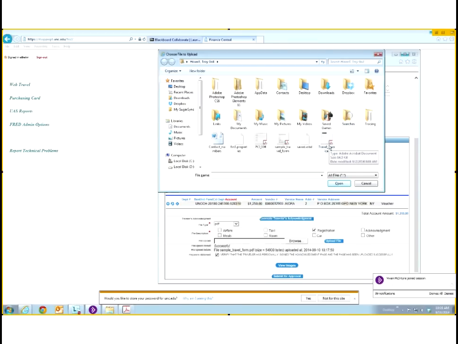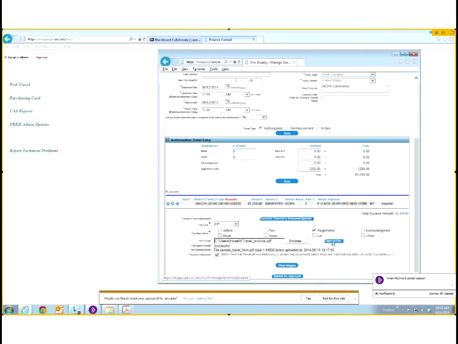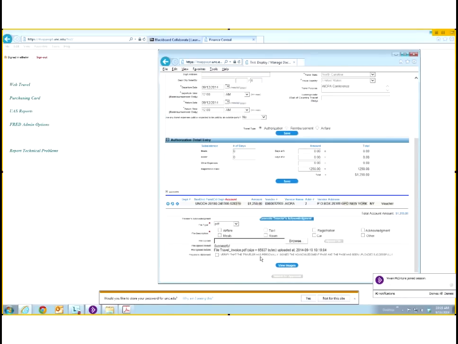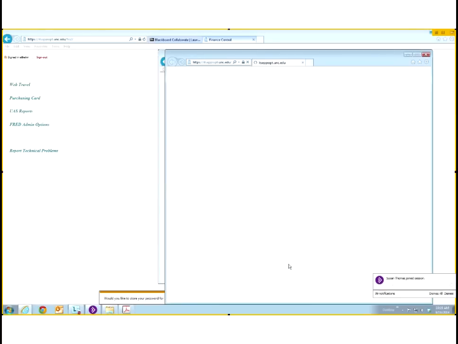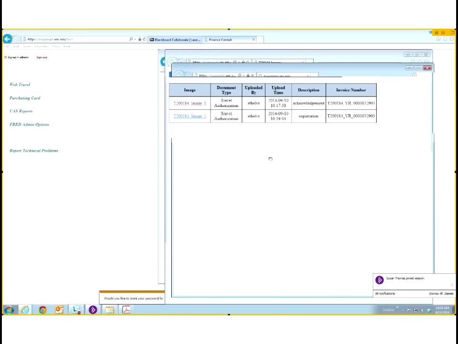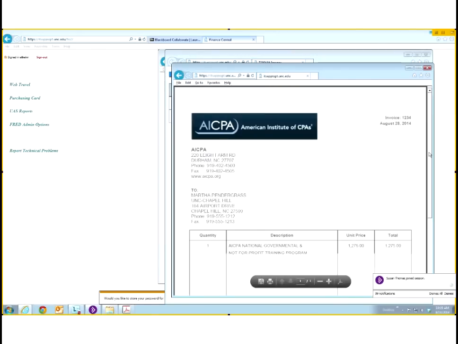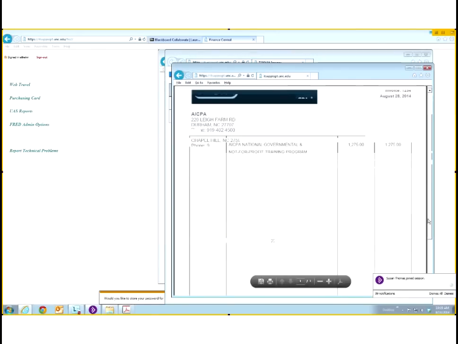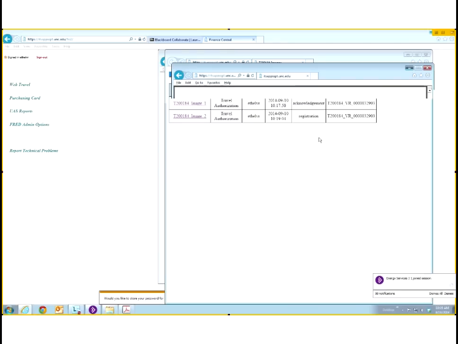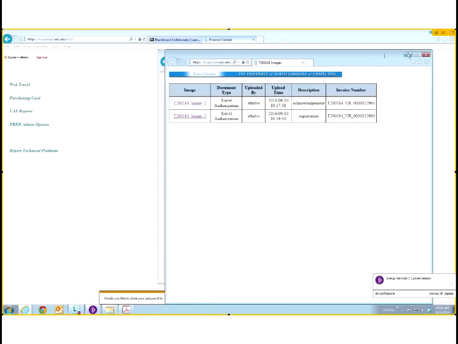Here it is. Here's the invoice, and I'm going to upload the file, and I'm going to scroll down, and successful, and I'm going to view the image. Okay, so here it is right here. I'm going to click on image 2, the registration. And this is the invoice, and it looks just fine. So you want to make sure it came through okay. It does. So you could close the browser, minimize the browser.